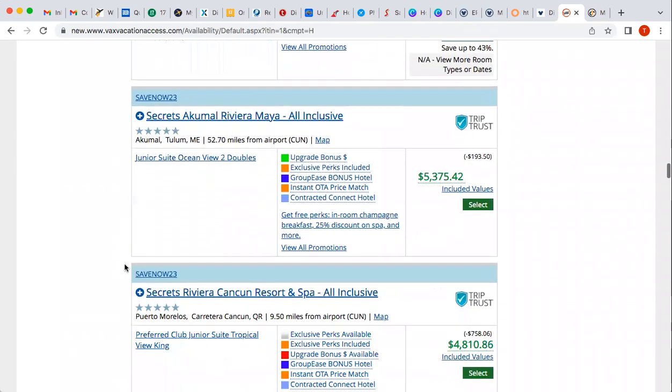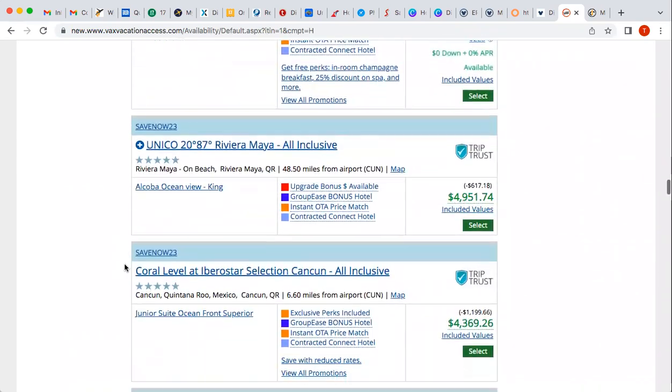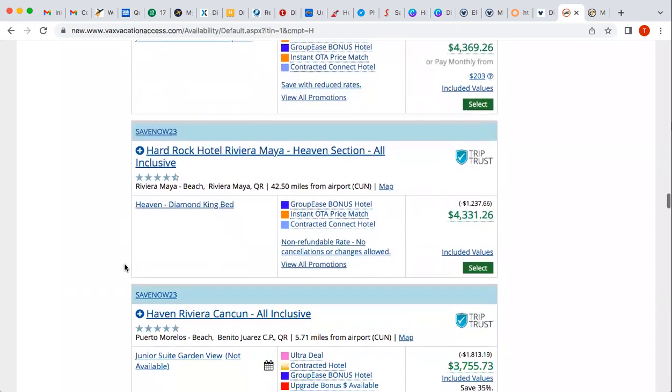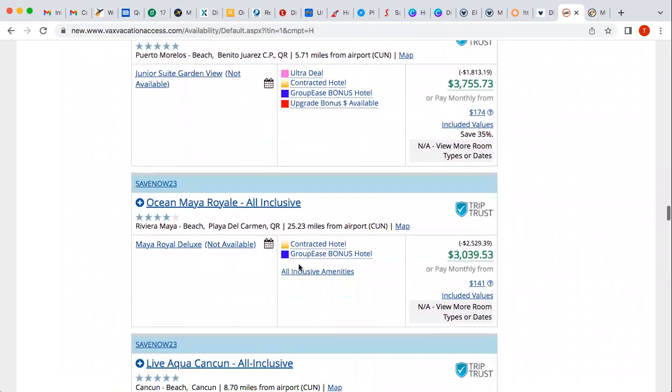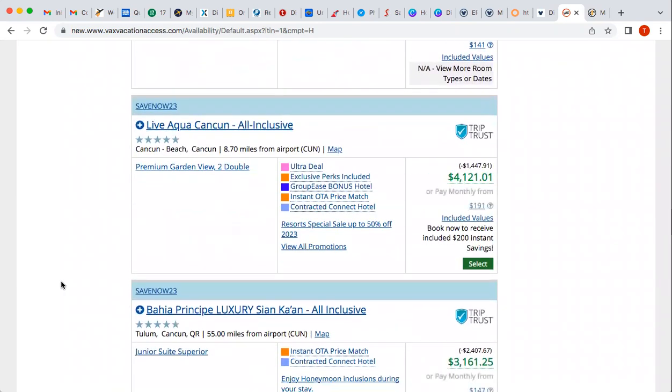So you'll scroll through, find a resort that might be a good fit for them. I obviously picked dates nearby, so we're having some non-availability issues, but let's say Live Aqua fit the bill for them. So you could hit select. And then from there, you would get the final pricing.